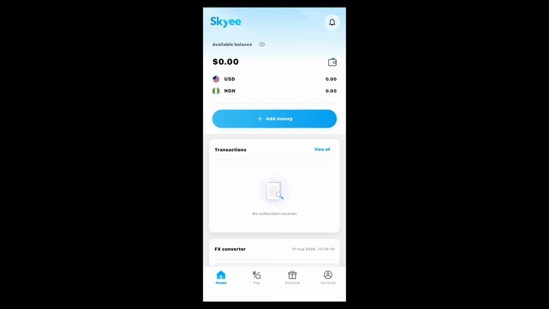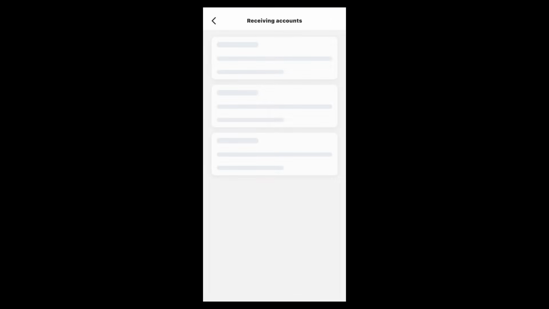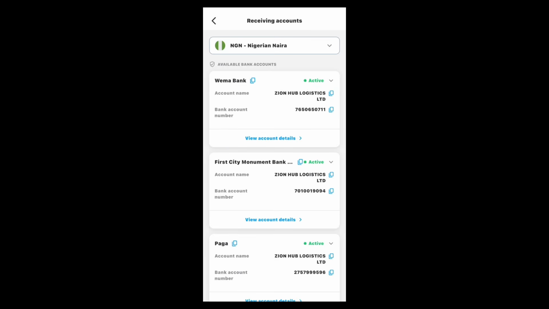But before then, let's quickly add money to our account for you to see that this platform is here to stay. This platform is good for e-commerce people. This platform is also good for your business. Let's add money to this account by clicking on add money here, and I'm going to be sending money to this Wema bank account. So I'm going to copy this account and I'm going to open my bank app to make a transaction.